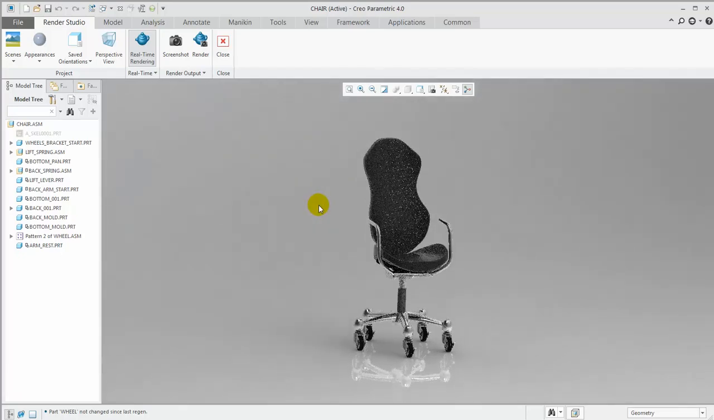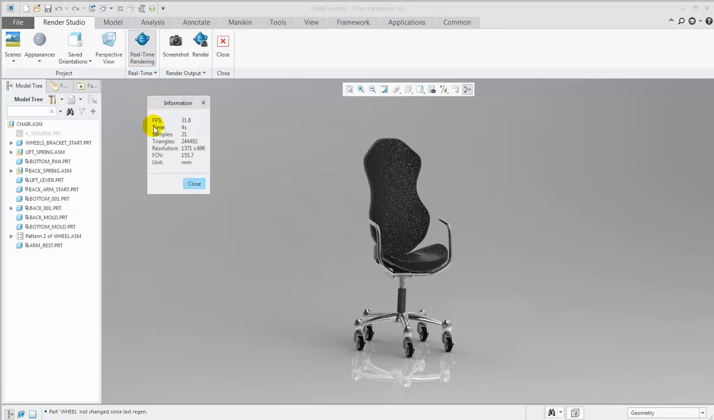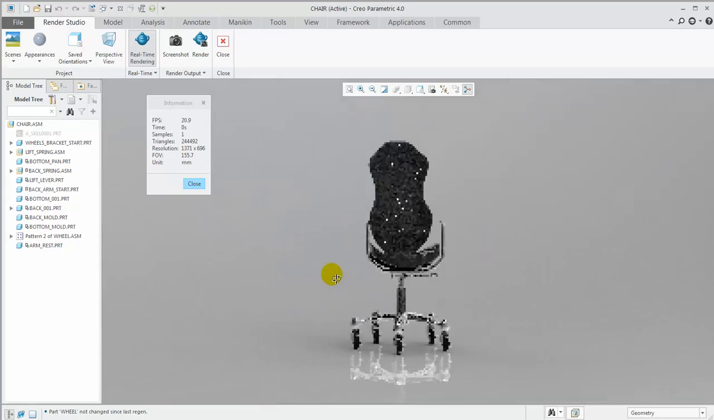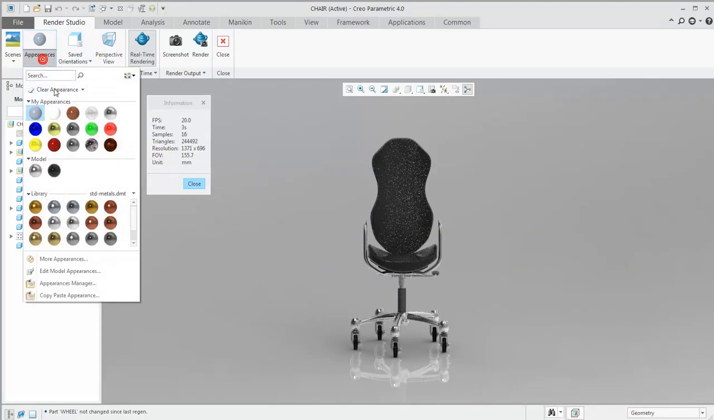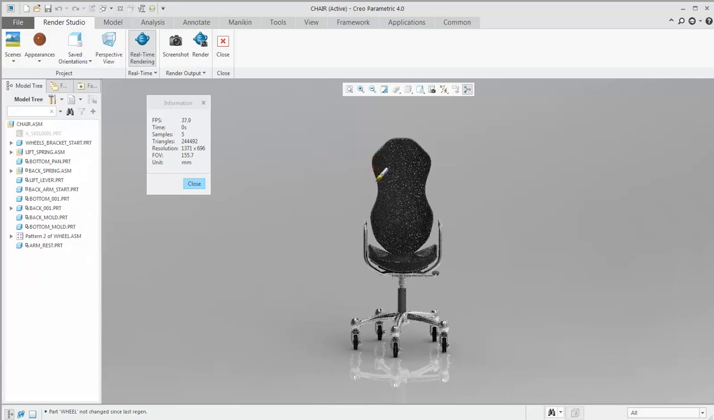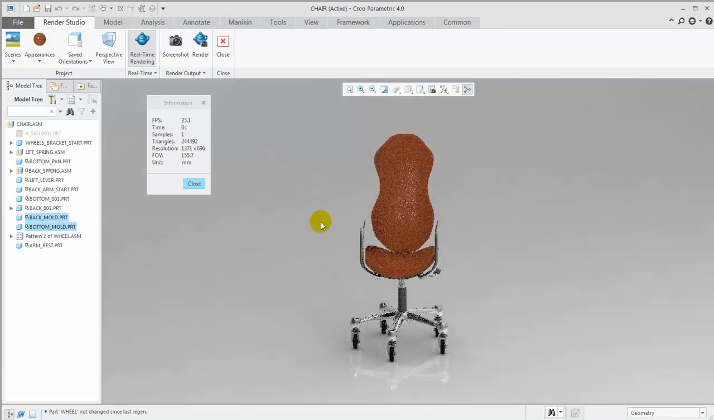As you rotate the model or adjust display settings, the real-time ray tracing will reset. Open the real-time scene information to see how long the rendering has been processing, how many samples have been taken, and other information. This real-time rendering will continue processing until we make some display change. Notice when we change color and appearance, the rendering immediately resets.